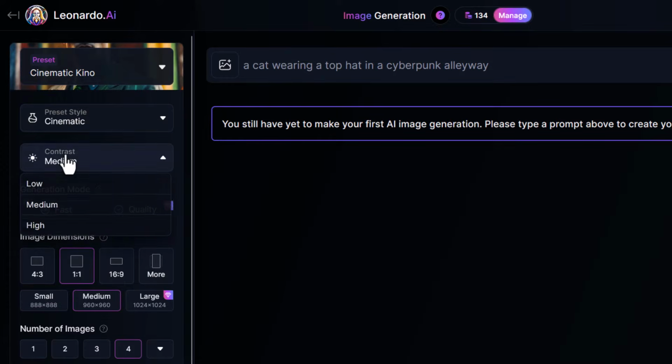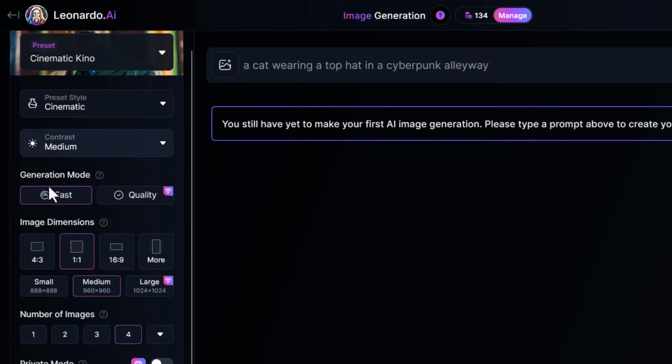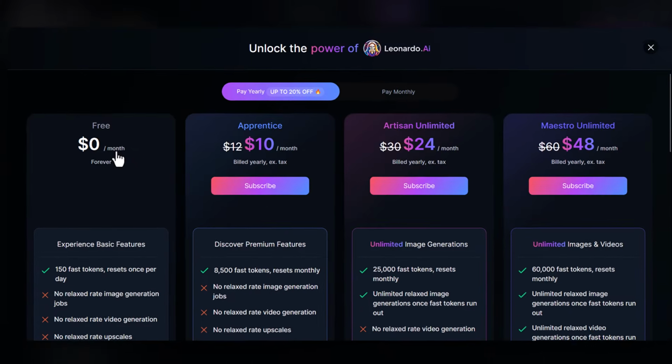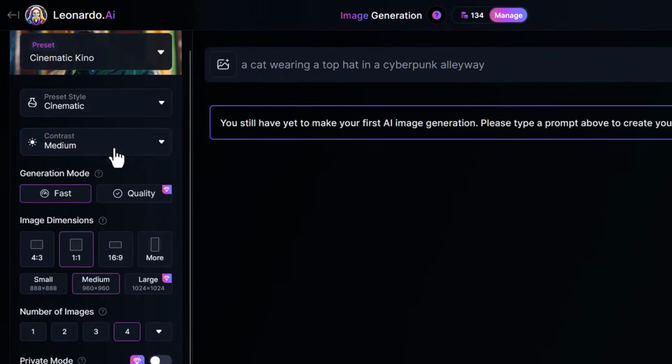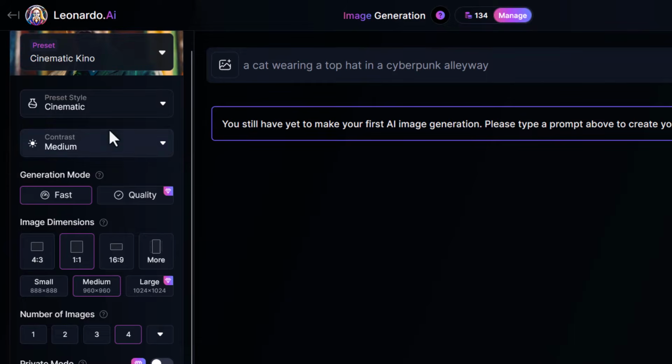So under contrast, we can make the contrast high or low. I'm going to keep it at medium for now. And you can see we can generate with fast mode or quality, which is a pro feature. So if I click here, I have to sign up for the $10 a month pro feature, which is worth it in my opinion. So we're going to stick with fast for now since we're using free.